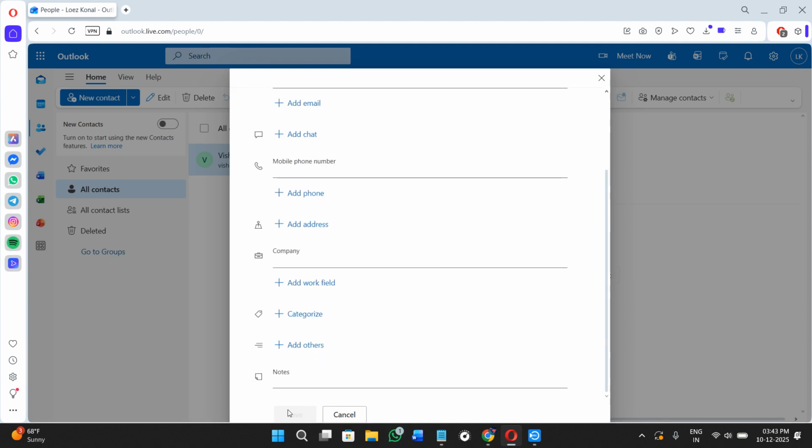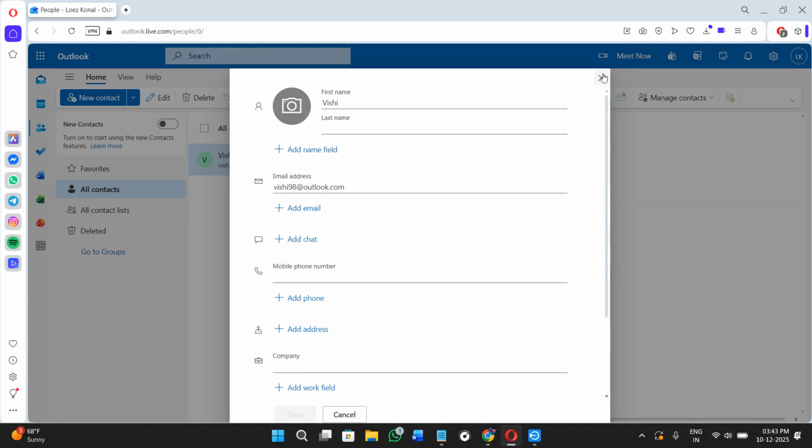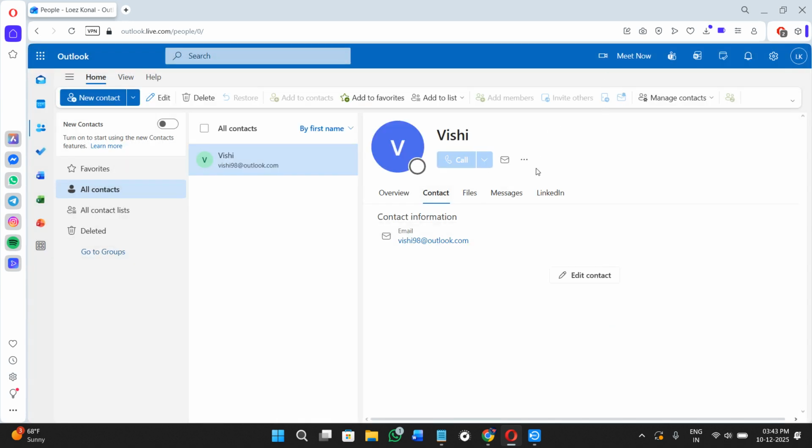So once you are done with the editing, simply click on the option of save in the bottom left hand corner of the screen. After that, all of your details will be saved, and this way you will be able to edit your contact in Outlook.